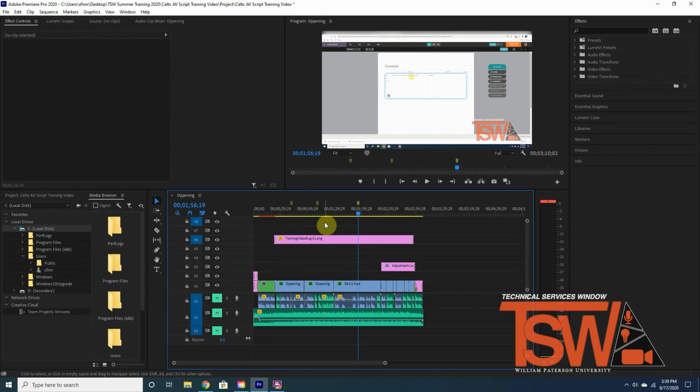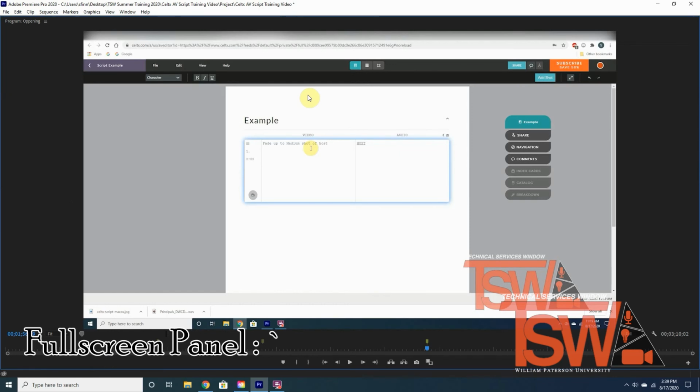Another very useful shortcut in Premiere is full screen. If I wanted to full screen my program monitor, first I'd make sure I have it selected, then I would tap the grave accent or tilde key. This will toggle me in and out of full screen.